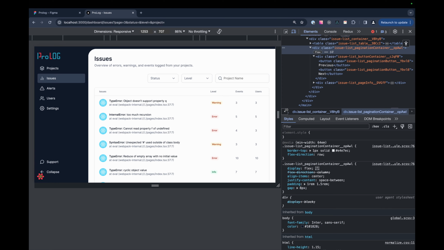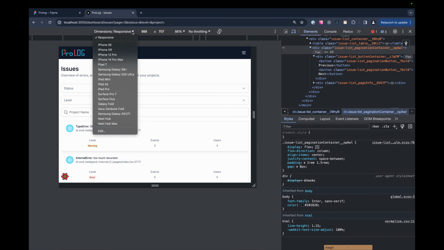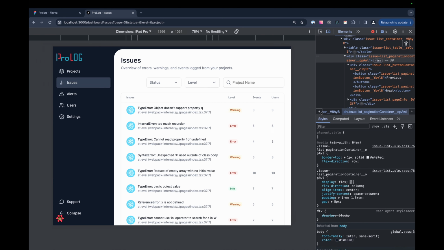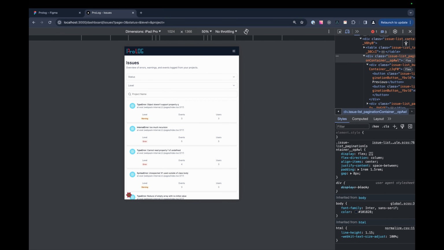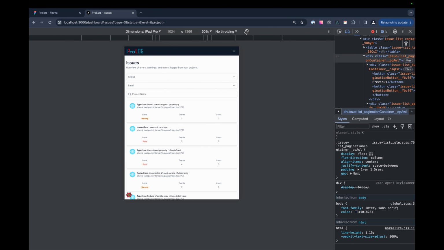We have a mobile first design. And what I like about this is, say someone's on an iPad Pro. It's nice that when they go from portrait to landscape, it changes for them.